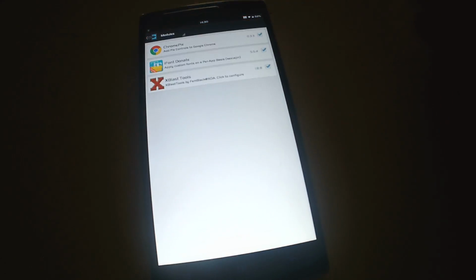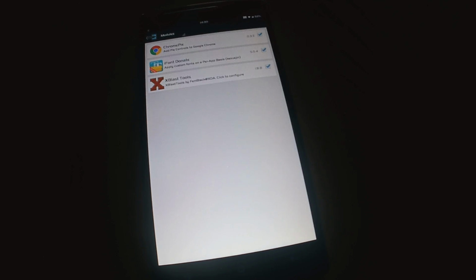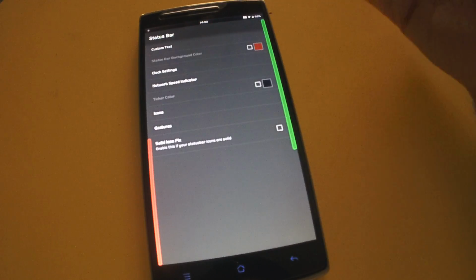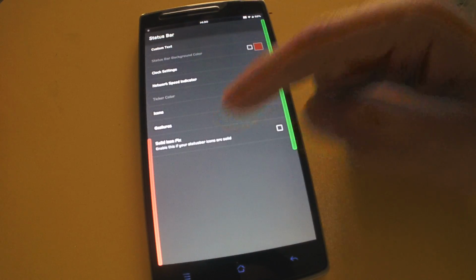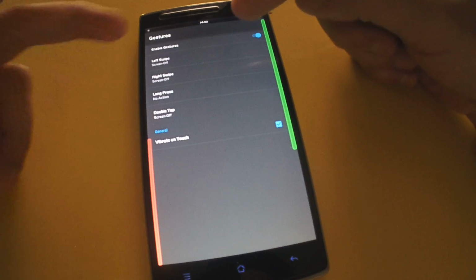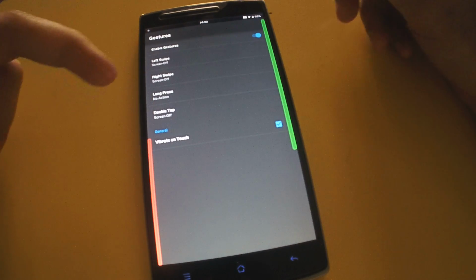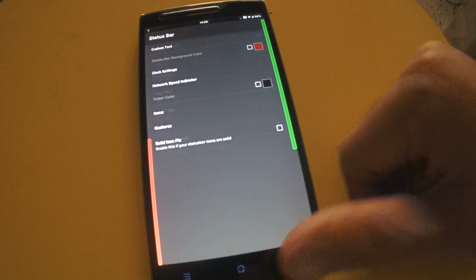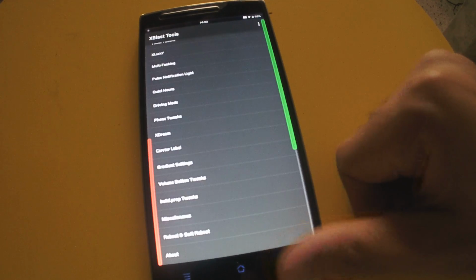So get in there, Xposed installer. So yes, I have the framework. As you can see, it says Xposed bridge.jar. I've done that. Come here, modules. I have these modules. Play around with the font. XBlast is where I did the status bar tweaks here and there. So gestures, and here it is. Enable gestures. Double tap, long press, right swipe, left swipe. So things like that. So you can do a whole heap of stuff.